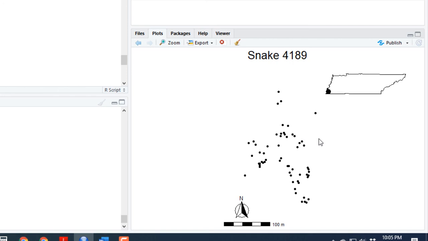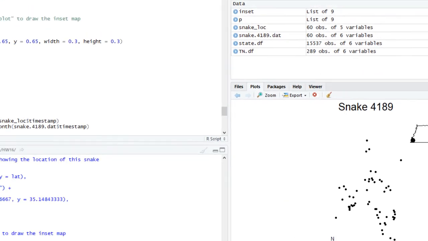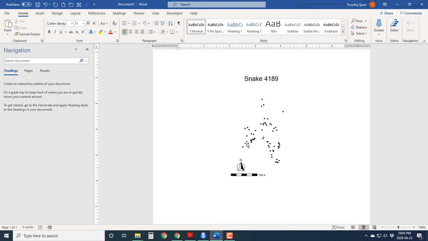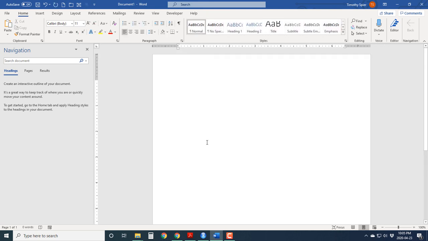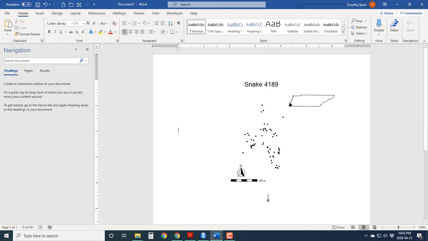Here's all the places where we saw that snake. Scale bar, so you have a feel for how much the snake moves. North arrow, and what snake it is. Everything we need for this map. And so again, I can go Export, copy to clipboard, then copy the plot, come over here to Word, let's just get rid of that old one, Control V to paste, and there you go. And so that's simple plotting in R, and then we're going to build upon this and start doing some analysis in the next homework.